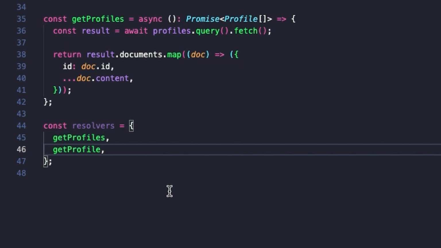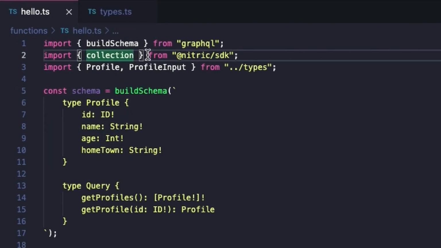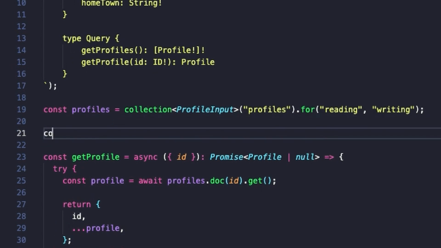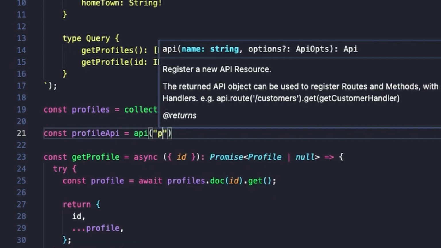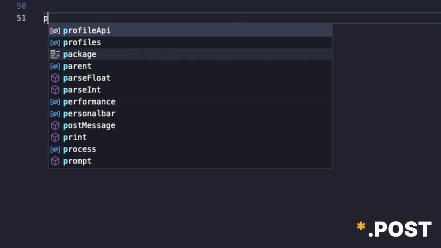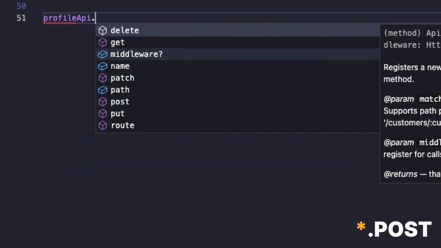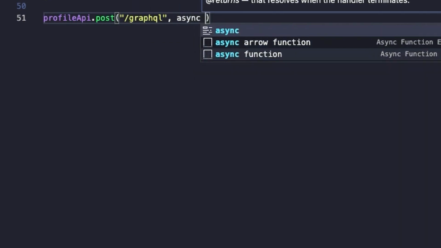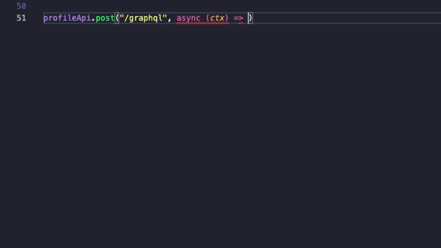Before setting up the GraphQL handler, because it's going to sit at the endpoint /graphql, we actually need an API first. So let's import the Nitric API at the top and then define the API, naming it public. We can then define the actual route by doing profileAPI.get and then the endpoint, which will be /graphql. It then takes in an async context, which stores the request and response objects.